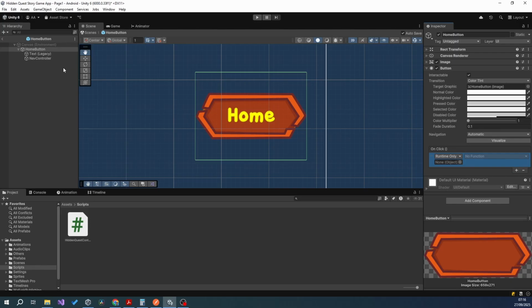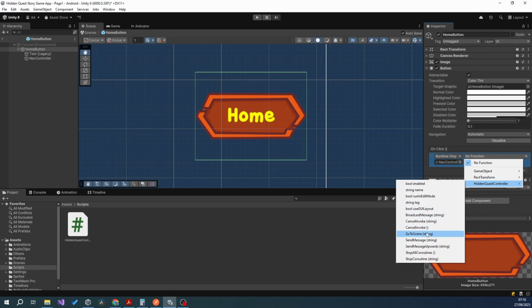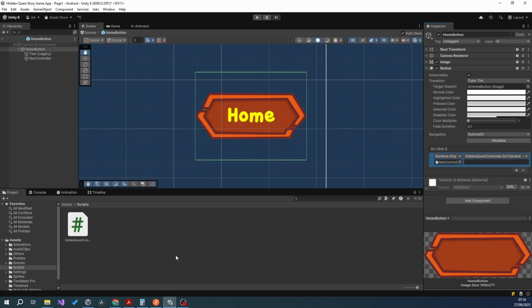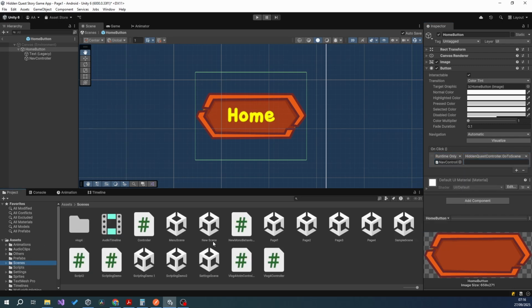Click the plus icon there in the inspector's button component and drag the nav controller game object in there. Select the script name from the drop-down and then select that go to scene function. For the home button, regardless of where it's placed, we always want to navigate to the menu scene when clicked, so we can simply enter its name in the field.